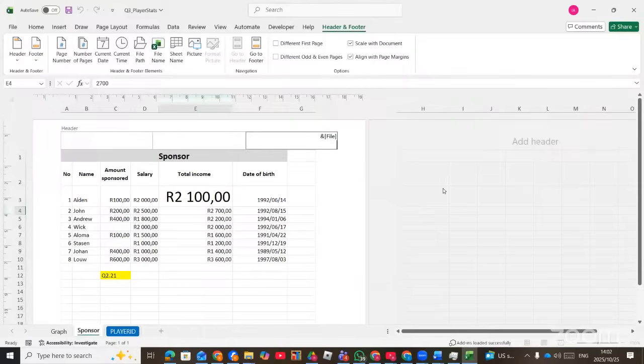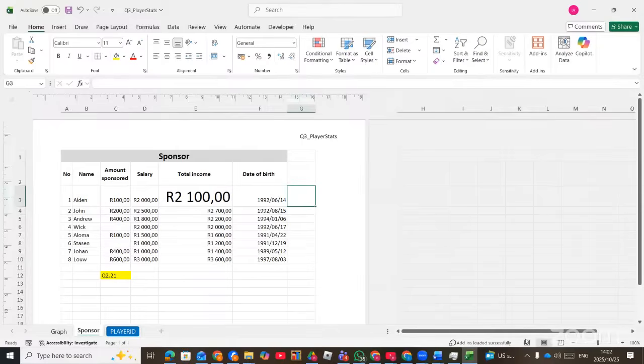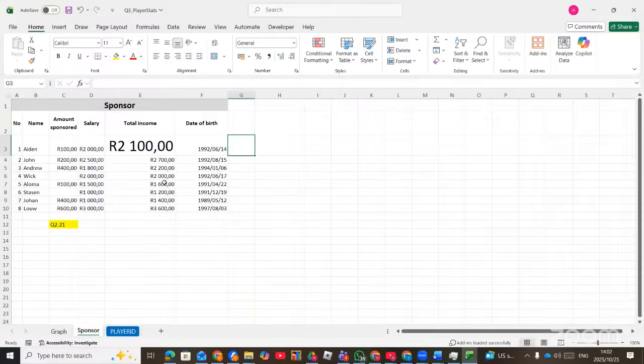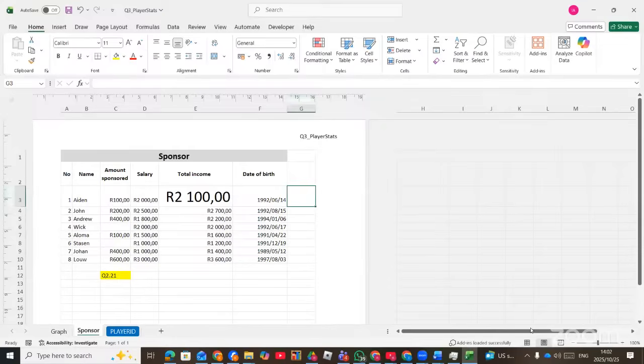Right, now if you want to go out of this one, then you come to this one here, which says the normal view. Then you can now see the normal view. If you want to see it properly, again, you go here to page layout. That's where you see the file name and then the normal view.